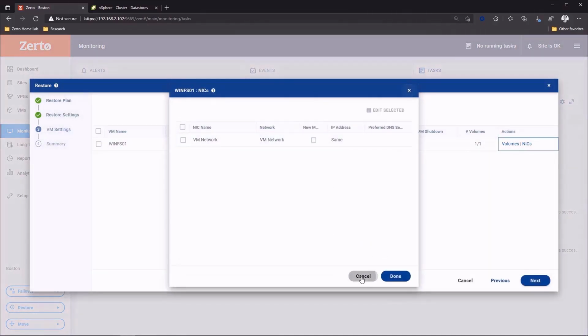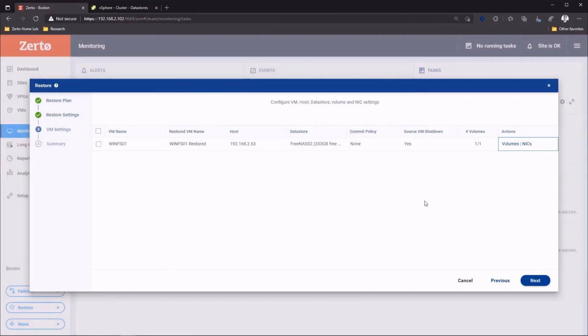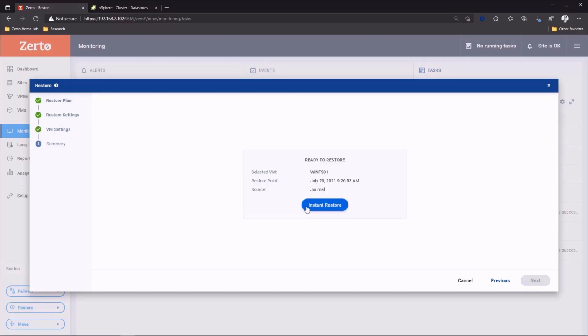I can even change the IP address. I can add a new MAC address. So those are some of the automation steps, or the customization steps, I can take during a restore. Click next, and there we go, instant restore.